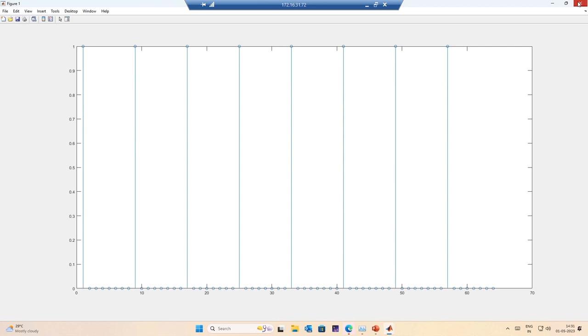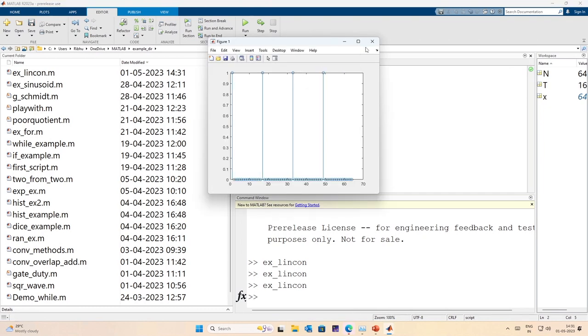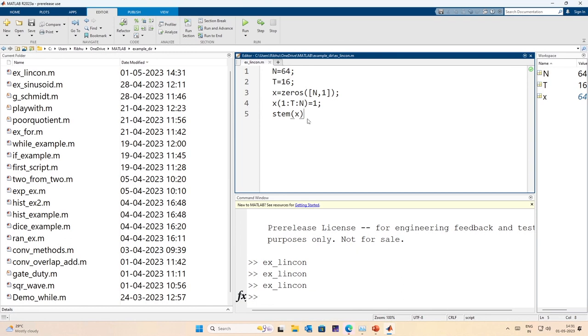That was as required. What I can do is reduce this to say 16, and increase the period to 16, and this returns the same. So obviously I need not put in x and y labels every time.